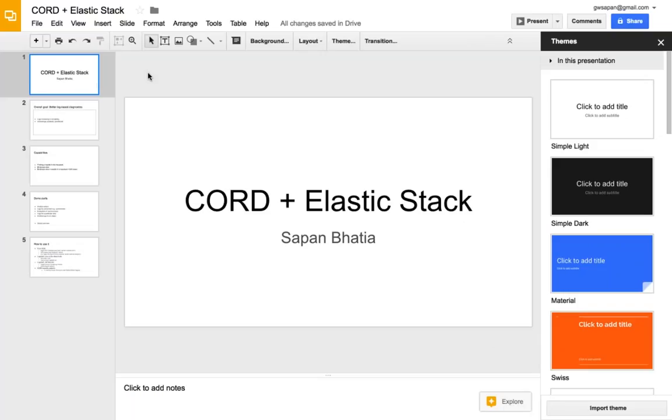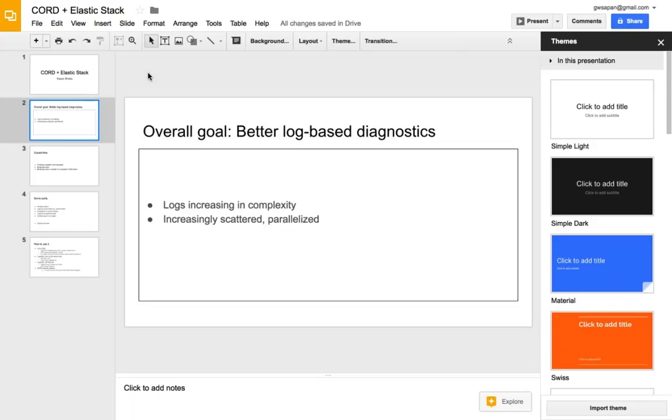All right, so I'm going to present some work I've been doing integrating CORD with Elastic Stack, which is a log management solution. The overall goal of this effort is better log-based diagnostics. So you might ask, is that really a problem, since you've got a whole bunch of log files, but they're stored on the file system and we can access them and inspect them manually at any time? The answer is, for now, it's a small problem. So for instance, as far as the installation of CORD goes, there's one log file that you can look at, but these things are increasing in complexity.